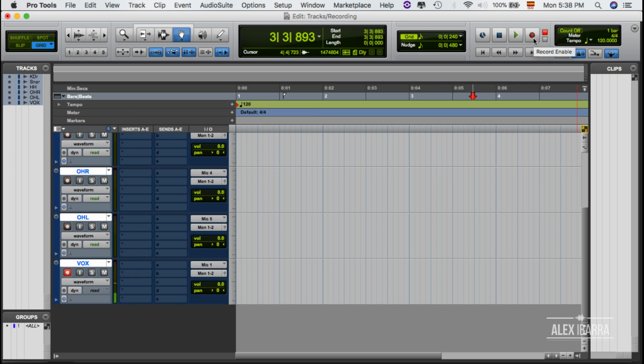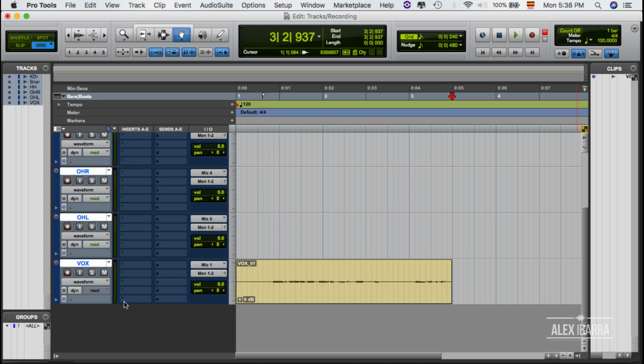In Pro Tools, when I click on record enable, it will not start recording. It will wait for me to select spacebar. And as you can see, my voice is being recorded again in my box track. Here is the audio.